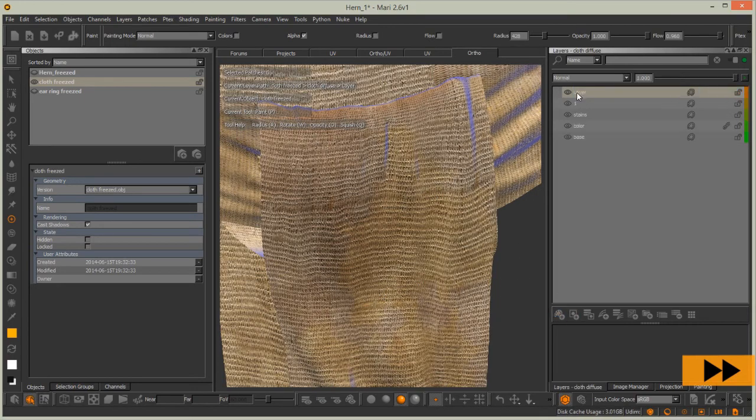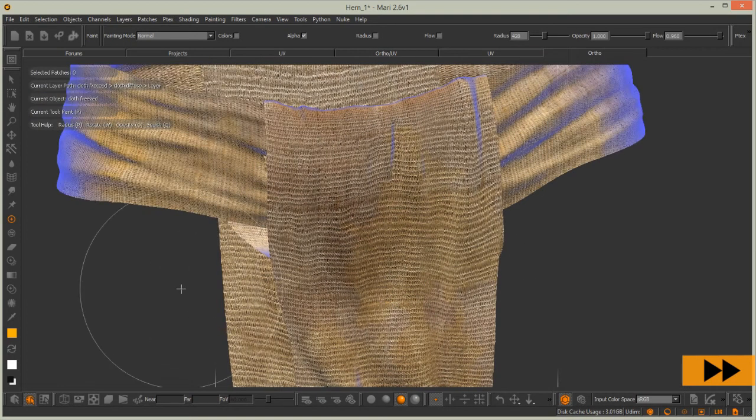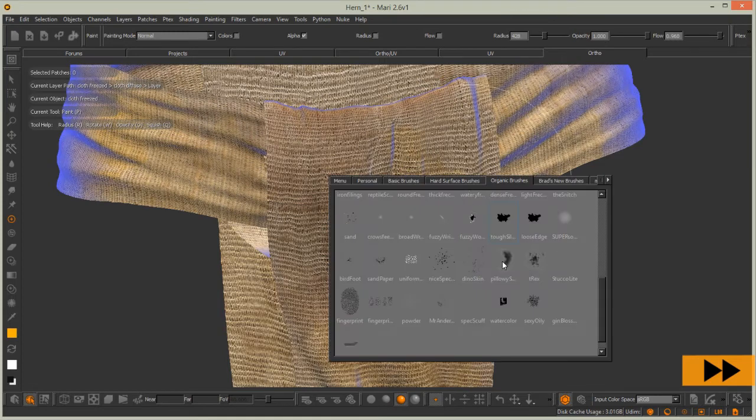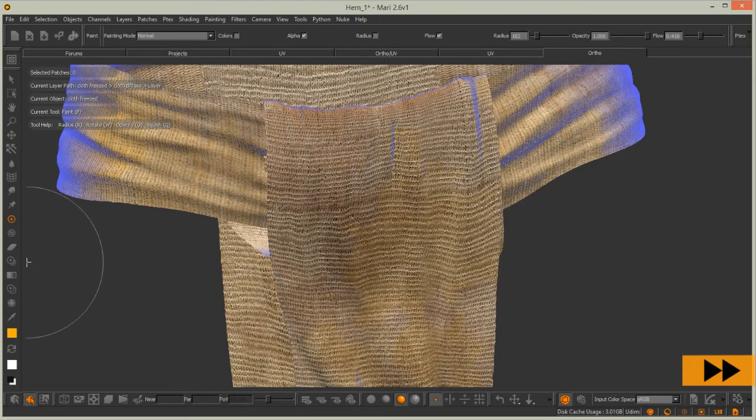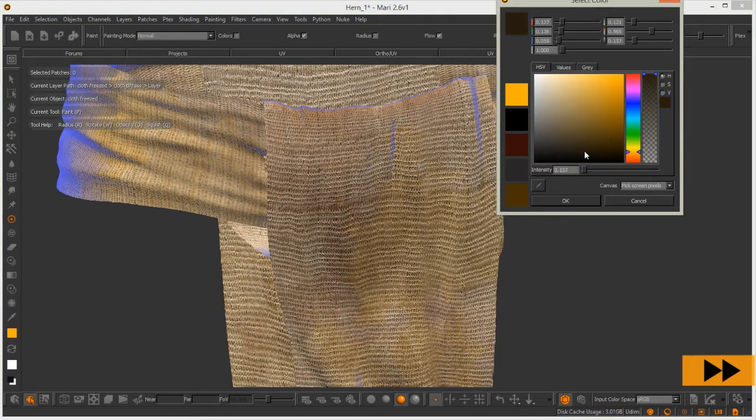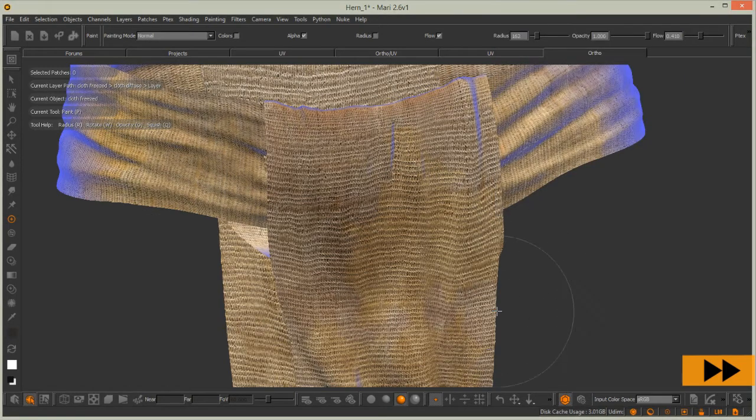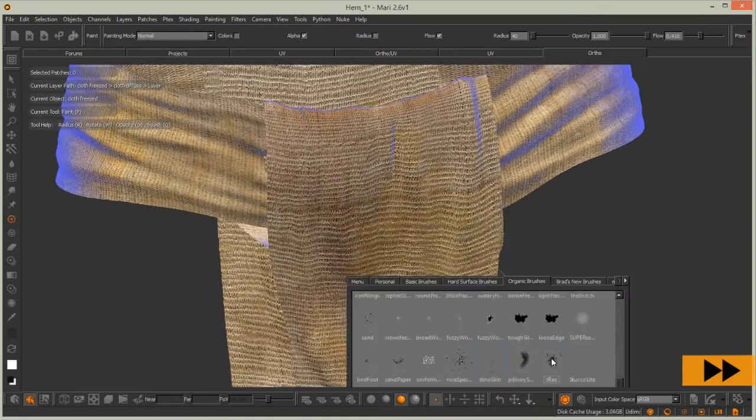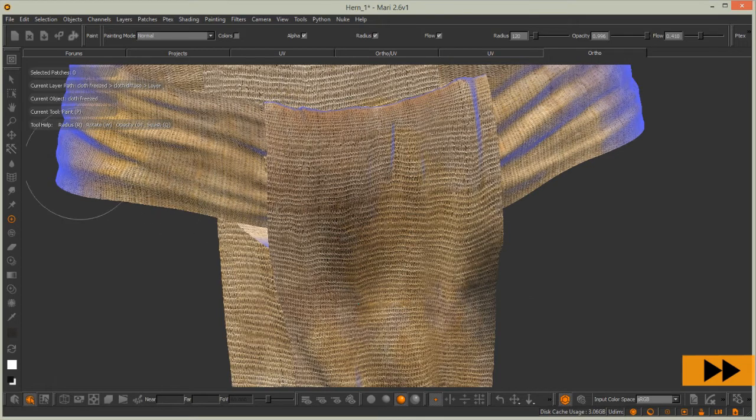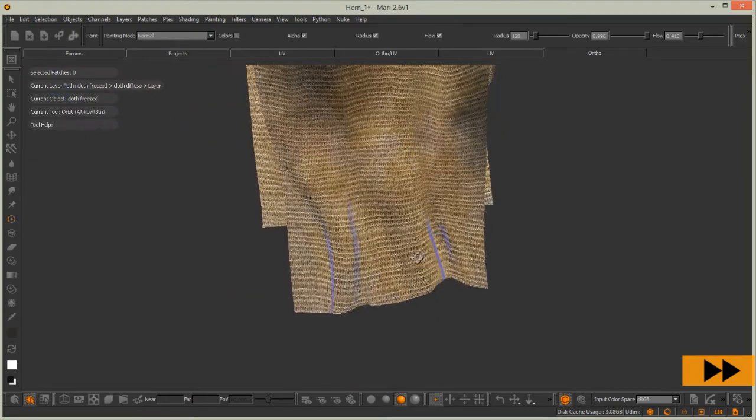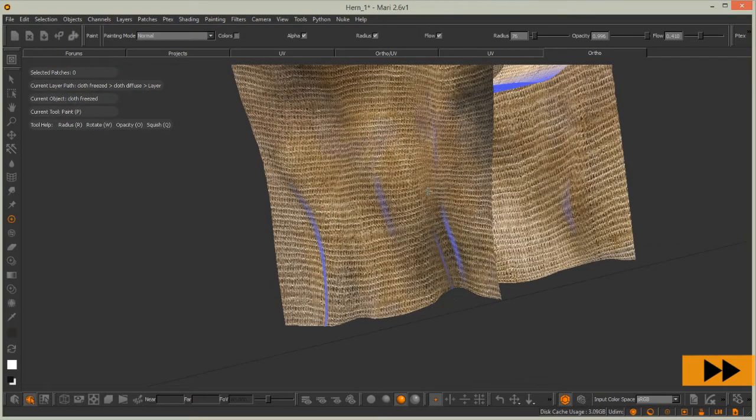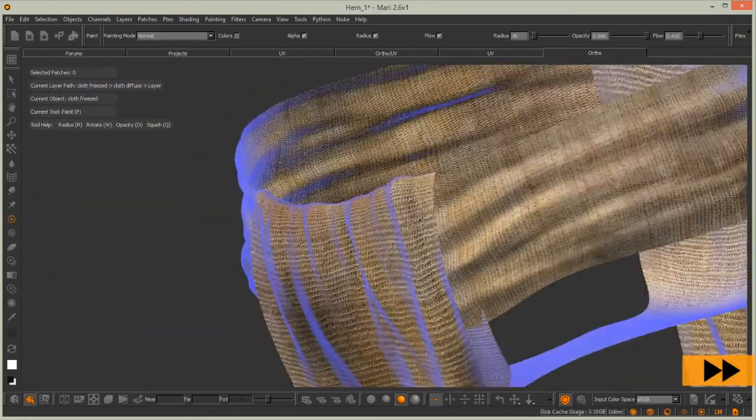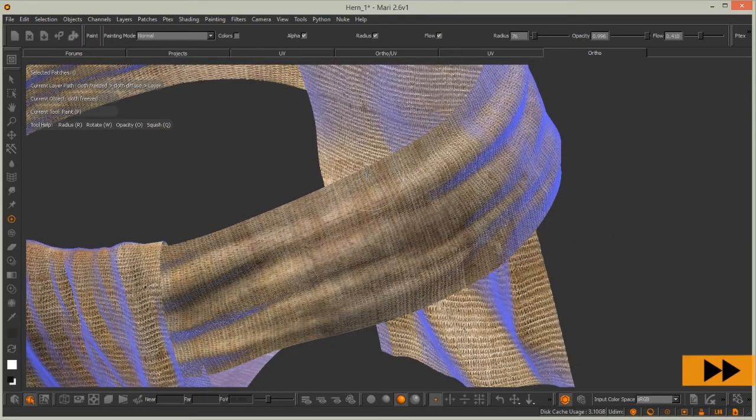And we can add another layer, and we can go for a darker color, and we can just add some serious dirt, almost black, but with a different brush. Okay, and now just paint this and press bake, and also over here, so we can just add some serious dirt.